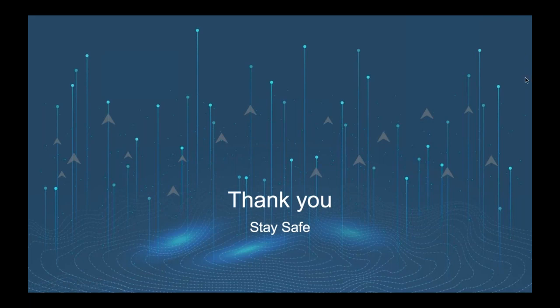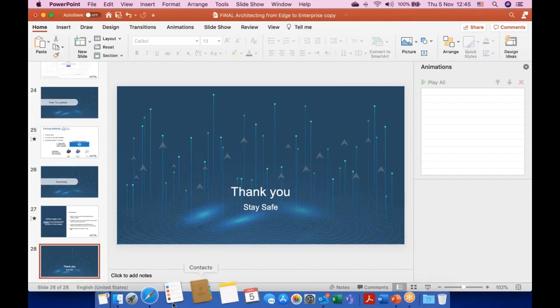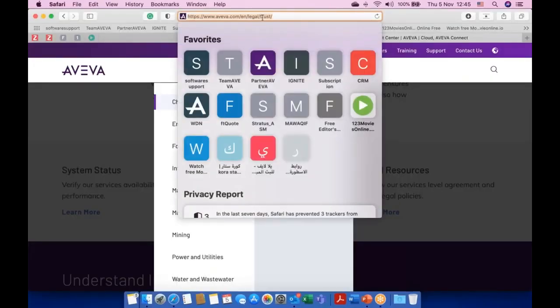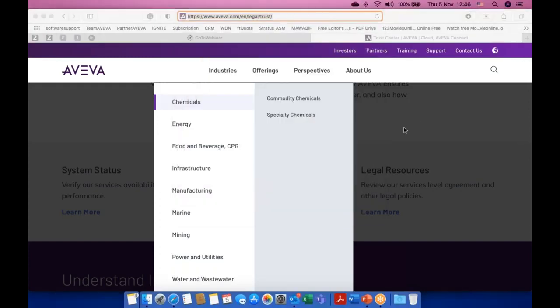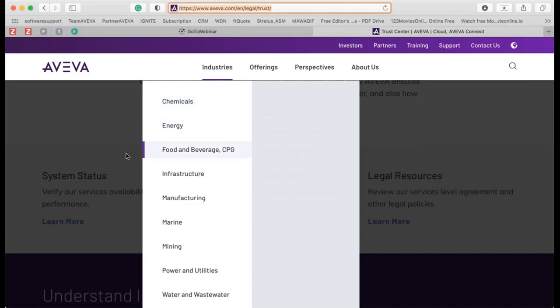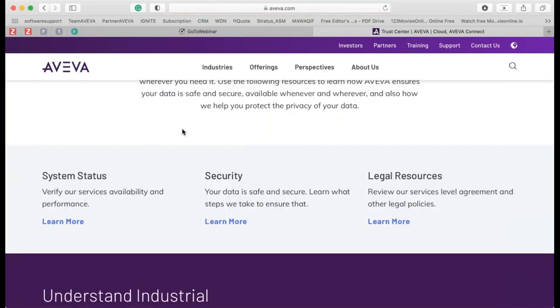Okay, good question. I would really advise you to walk through the security and the trust center provided by AVEVA. Maybe I did not cover that bit, but let me just try to open a browser here. If you click through www.aveva.com, let me just share my screen. Okay, I'm sharing my screen. Is it visible? Yes, we can see it.